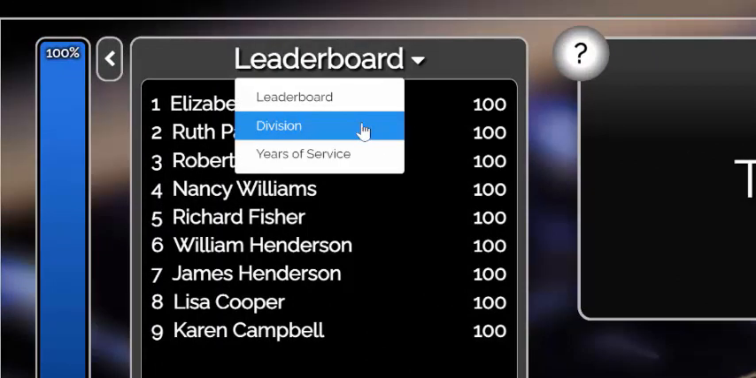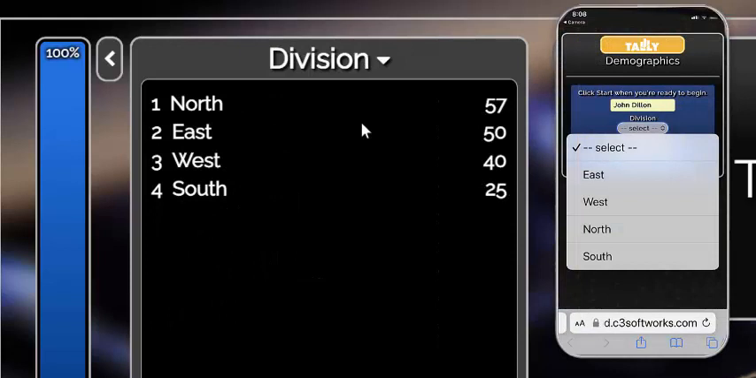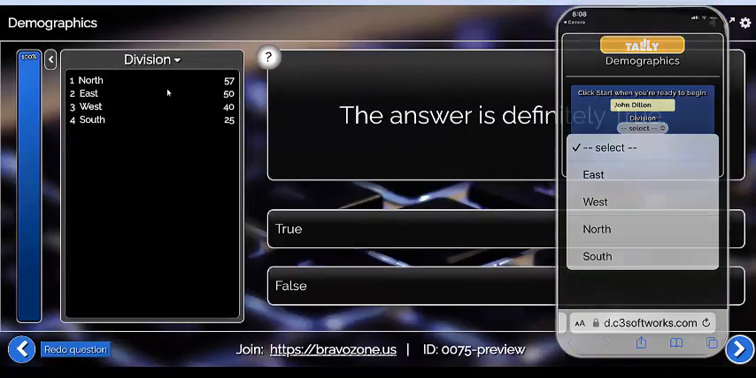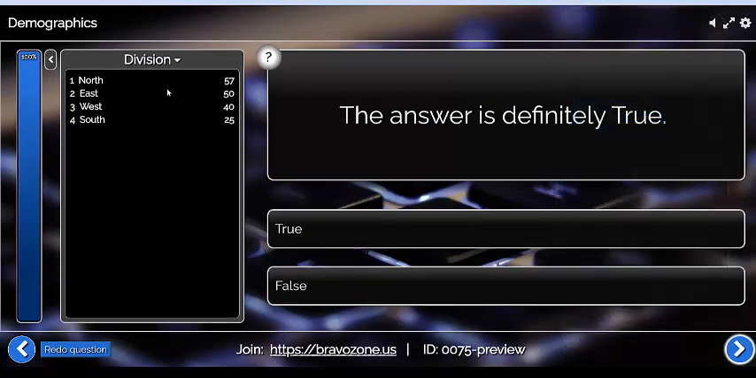When the session starts for each individual, they're going to answer a question from a drop-down list of what division they're assigned to, and that's how we're going to display the results. Let's go into the Bravo zone and see how we set this up.